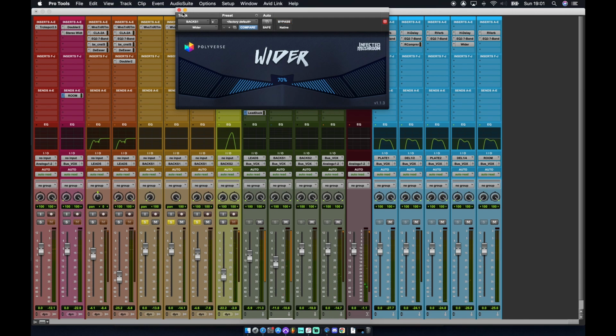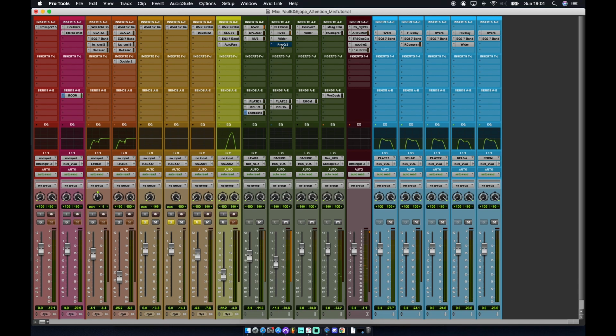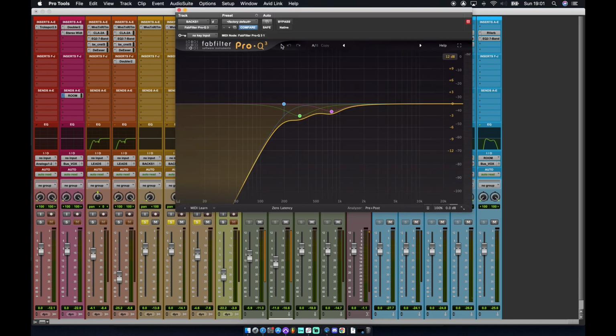So yeah, that's that. Following that up with an EQ. This is the Pro Q3 from FabFilter. And then I'm scooping out, let's see.